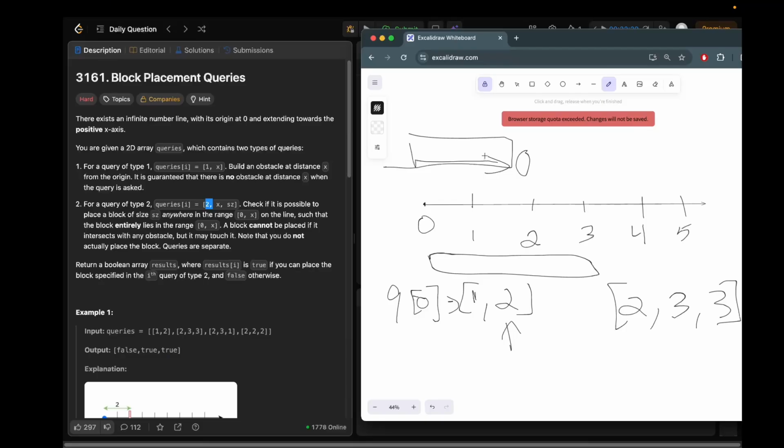Here we already have an obstacle, right? There exists an obstacle from 0 to 2. A block cannot be placed if it intersects, but it may touch it. Note that you do not actually place the block. Queries are separate. So for 2, 3, 3, a block of size 3, we can't place from 0 to 3, right? What about the next, from 0 to 3, a block of size 1? We could place a block here, so this will be true.